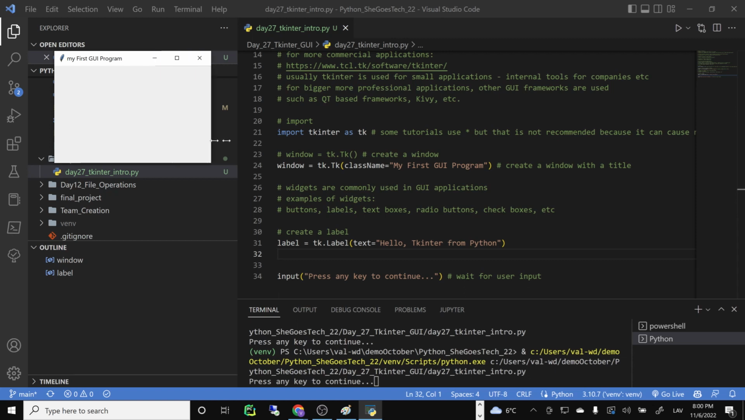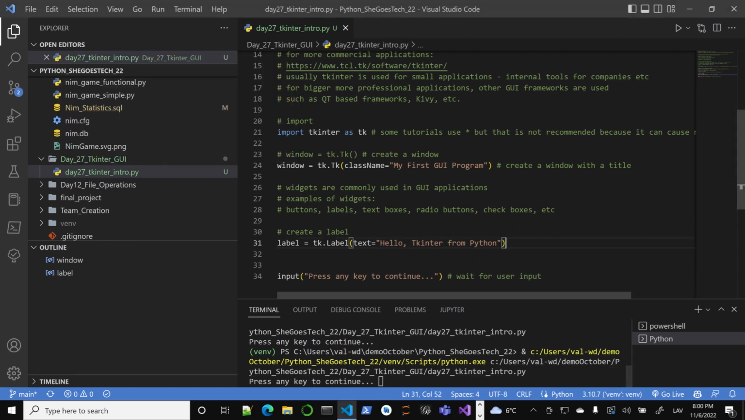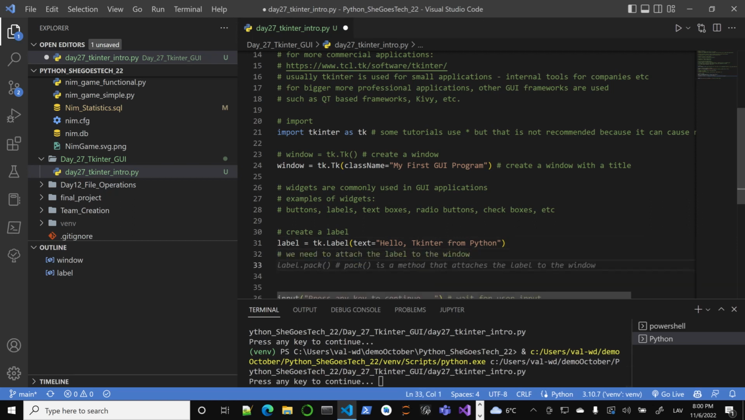So notice, I still have my title. However, I don't have the label. Well, why? The reason is we need to attach it. So go back. The easiest way is to use the pack method. And basically we pack it. It's included when we create this label. We create a label object.